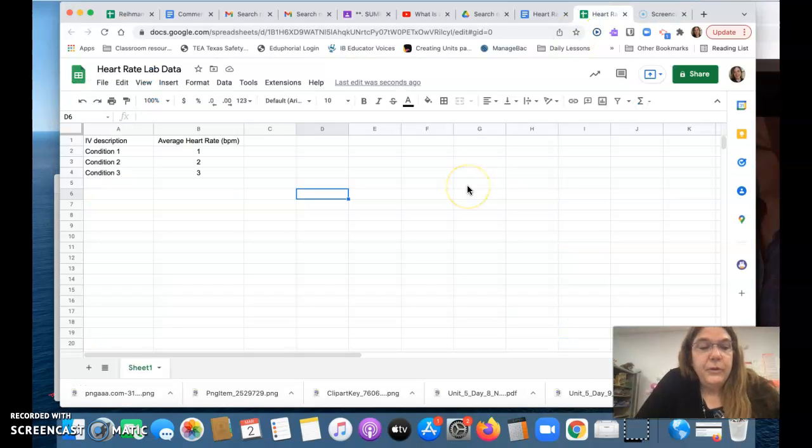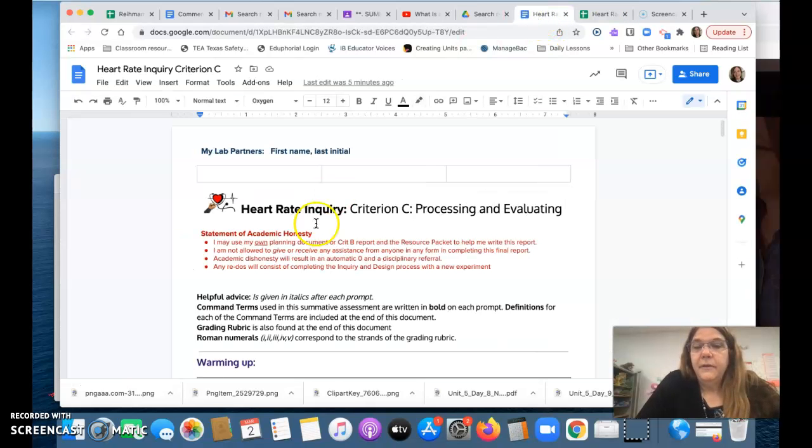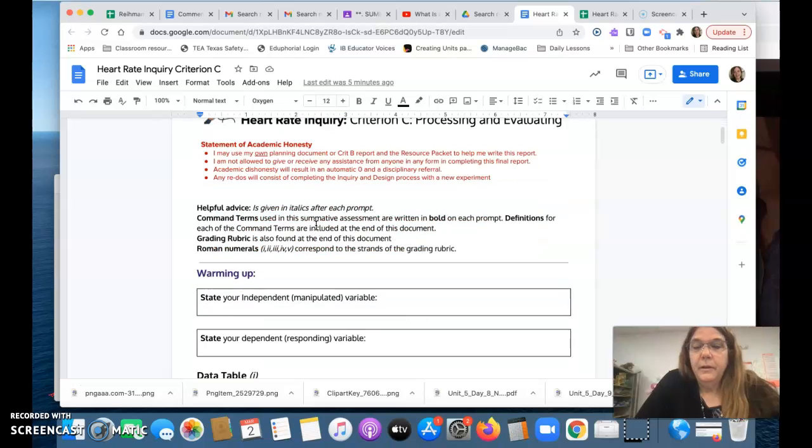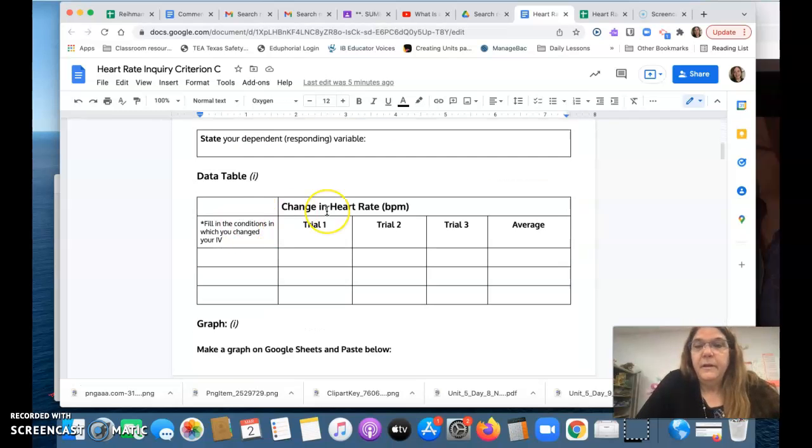All right, students, I'm going to show you how to make a graph by using Google Sheets. First of all, you need to have recorded your data in this data table here in your final report in Criterion C. Okay, here's where you're going to fill in the conditions in which you changed for your independent variable.